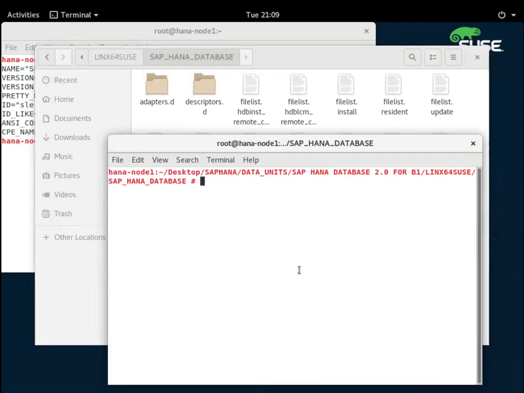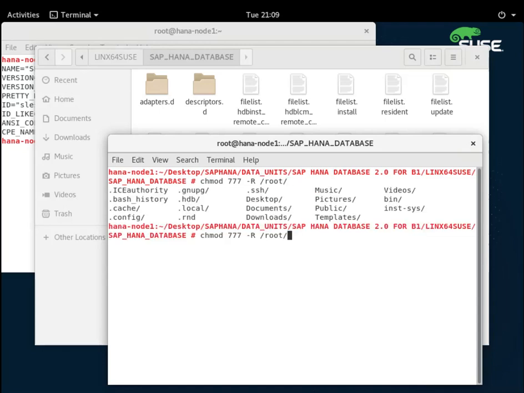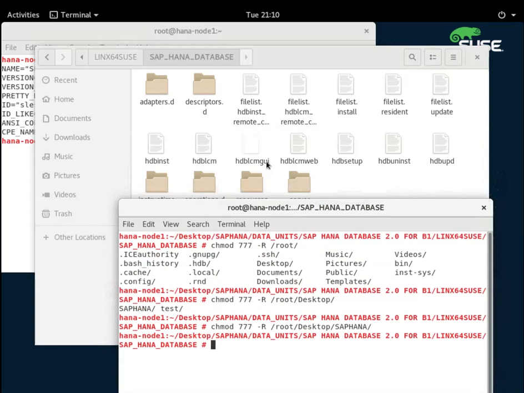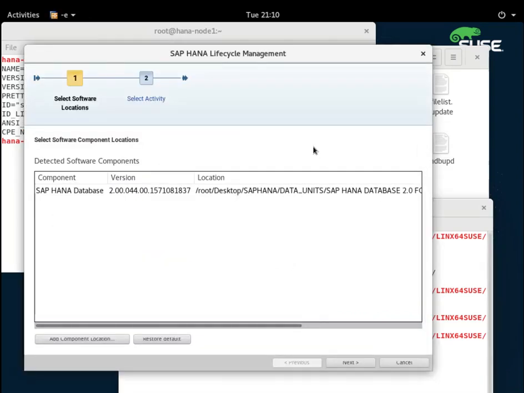Now we will change mode 777 on the desktop folder where the SAP installation file is, to run the SDB lifecycle management UI. We will install this in the graphic version.